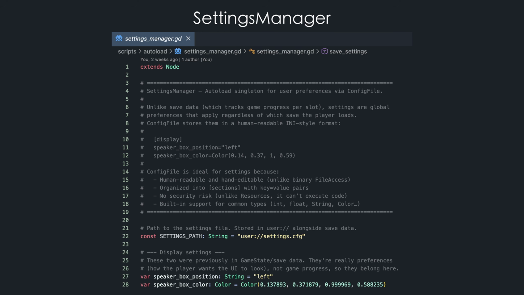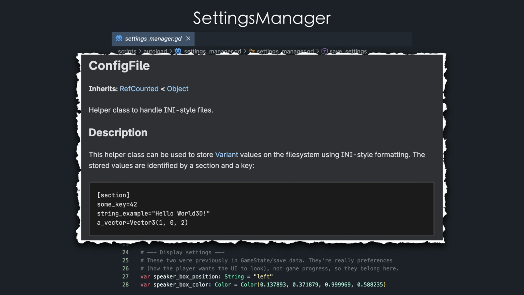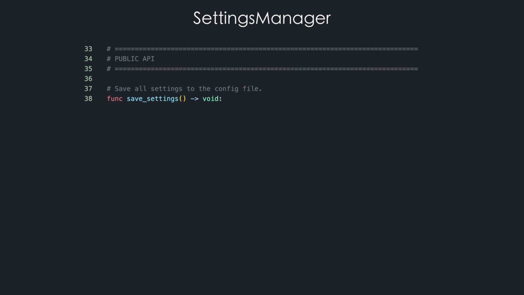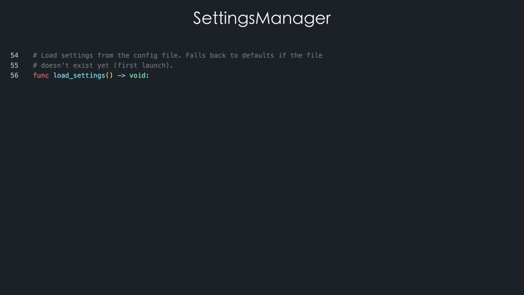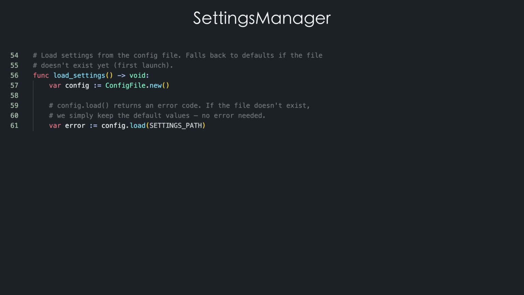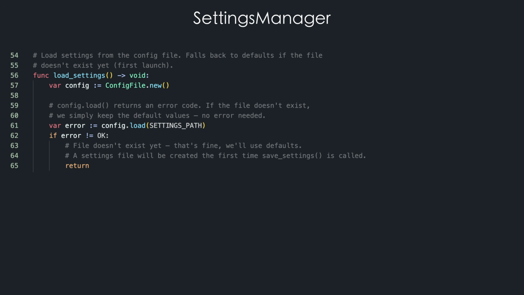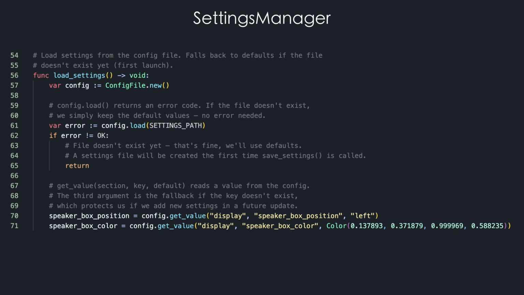Like I said before, Godot has a config file class that we can use to read and write from a configuration file. In the save settings function, create a config file and set the values. You'll notice that nothing needs to be converted to strings here. Just save the file and you're done. In the load settings function, again create a new config file and this time load the data from the unique configuration file you have. Then reassign the properties and that's it.